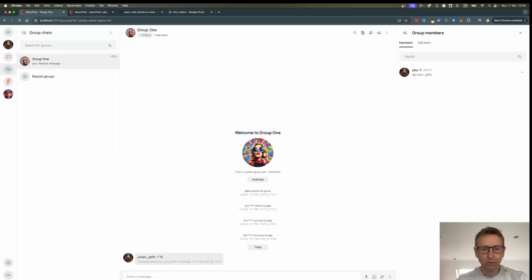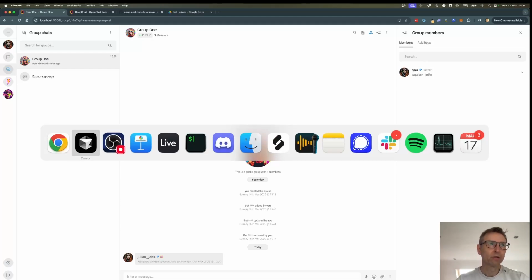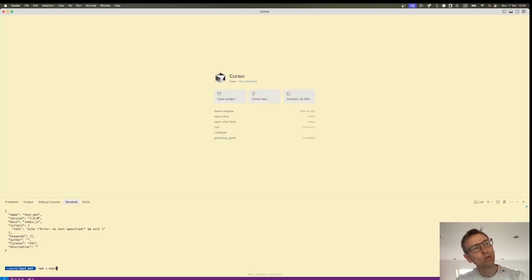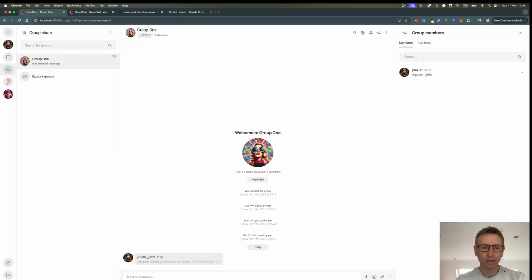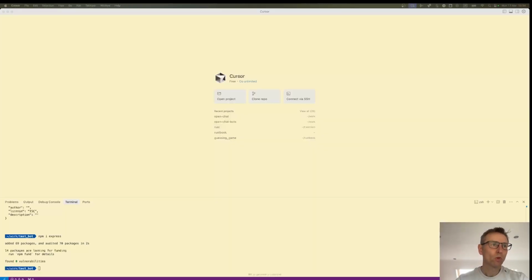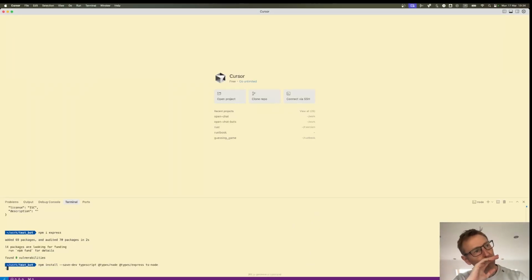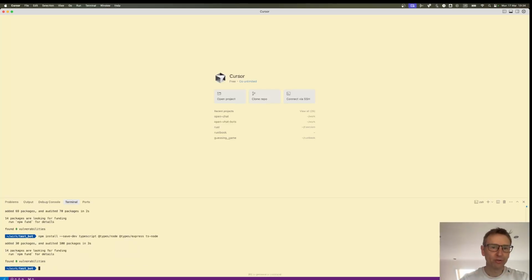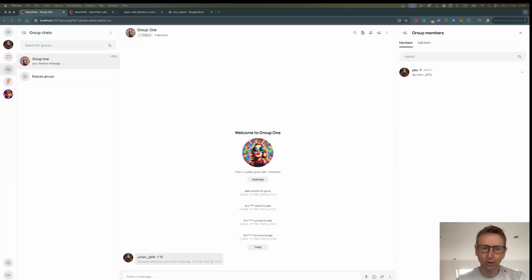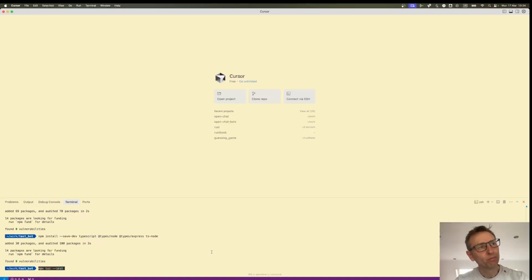And then I'm going to install a couple of things. I'm going to install Express, and we're going to install TypeScript. So the first thing I'm trying to do here is just get a node server up and running, just so we can start from that blank canvas.